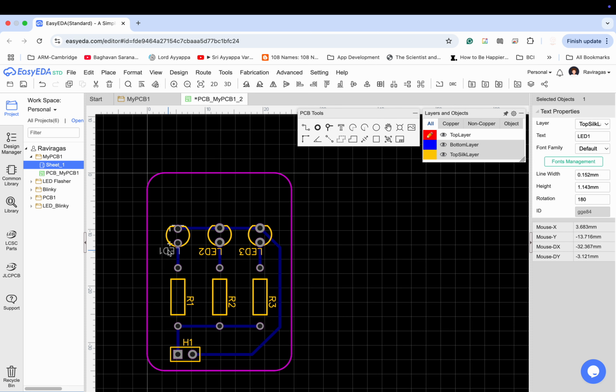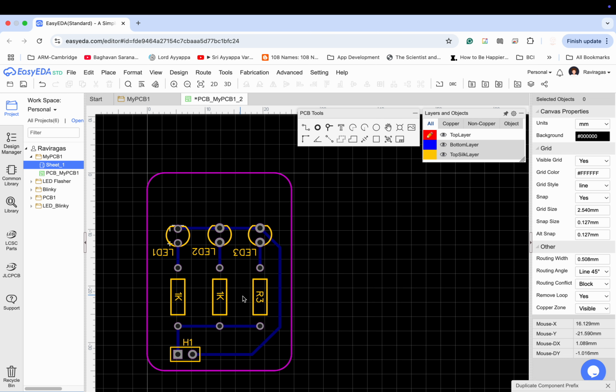We can see that these labels are here: LED 1, LED 2, LED 3, which we can move a bit. Now R1, R2, R3, again we can move them inside the resistor, and if we want, we can also double click and change the name. So I'm going to put 1K, 1K, 1K in each of them.